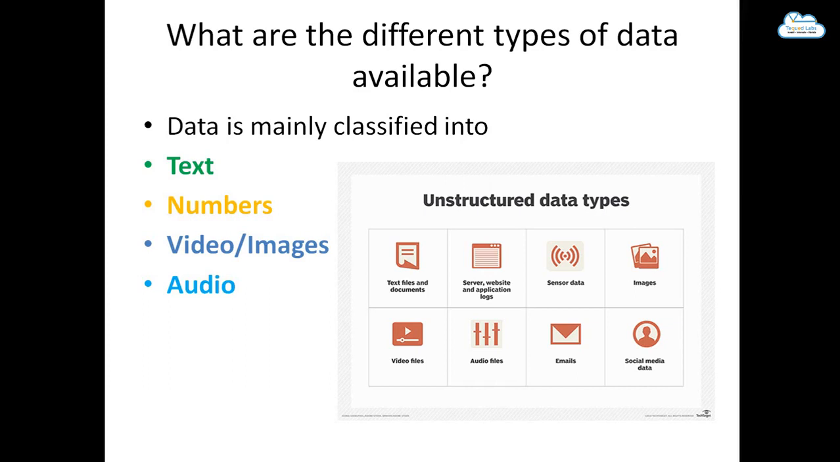To understand the different types of data that are available with us right now, we can classify our data as text data, number data, video or images data, and audio data. Text data can come from anything. It can be a Microsoft Word document, an email, a text message, or a blog. Any data that is written in the form of text is nothing but your text data.